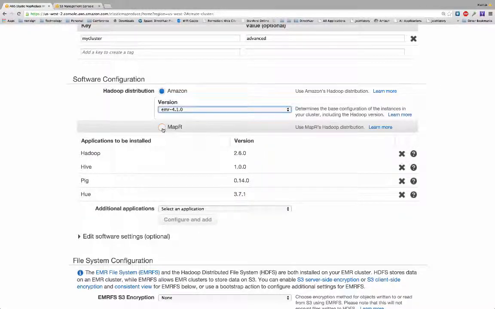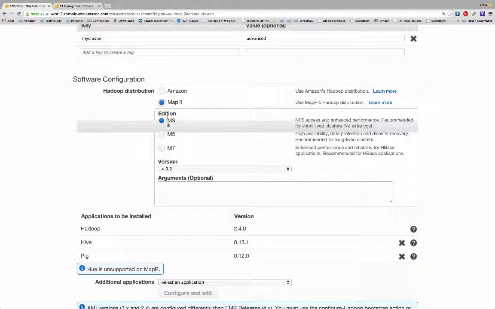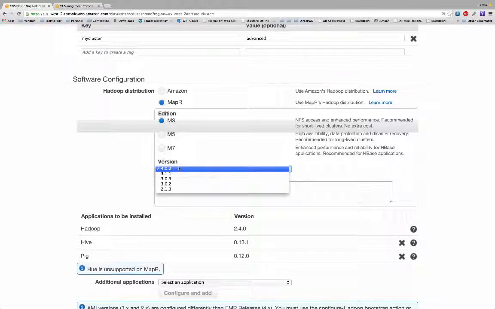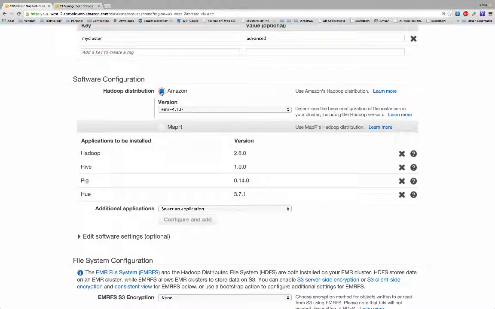You can also go for the MapR. If you go for the MapR, you get M3, M5, and M7. These are the 3 editions of MapR that are supported by AWS at this point. And then the latest version is 4.0.2. Let's stick to Amazon. That's what we would like to do.